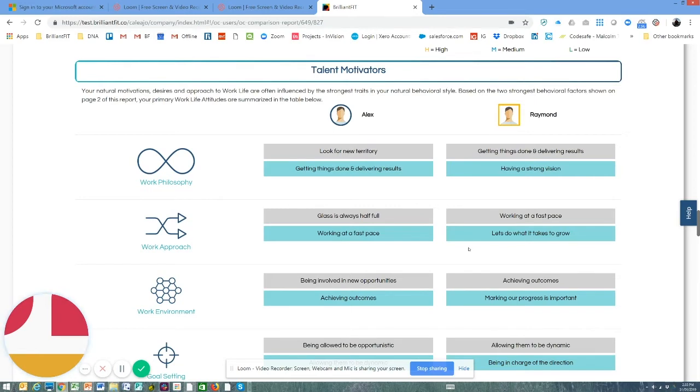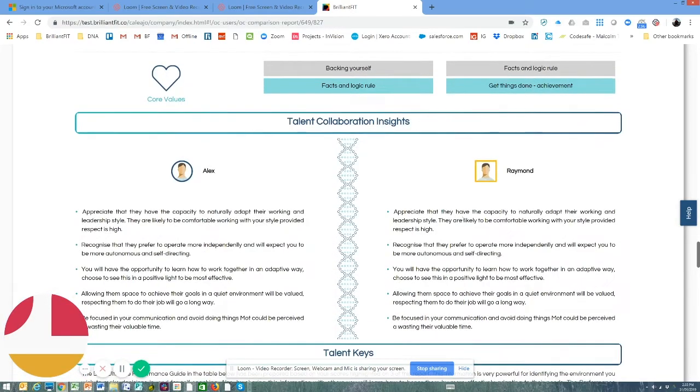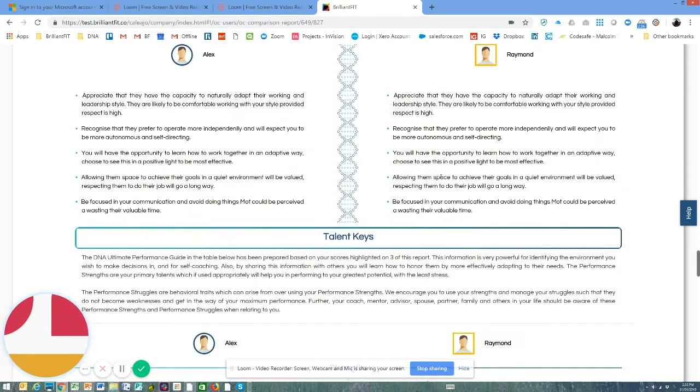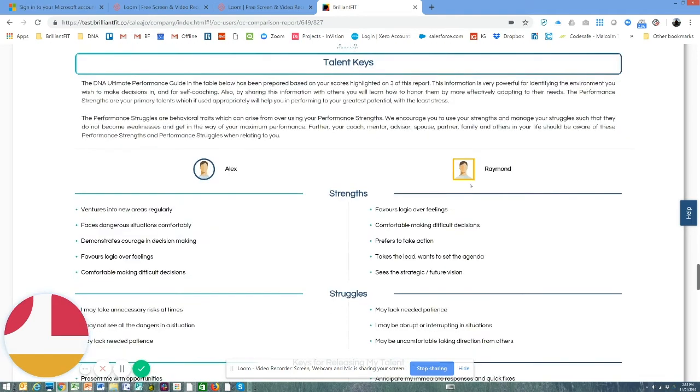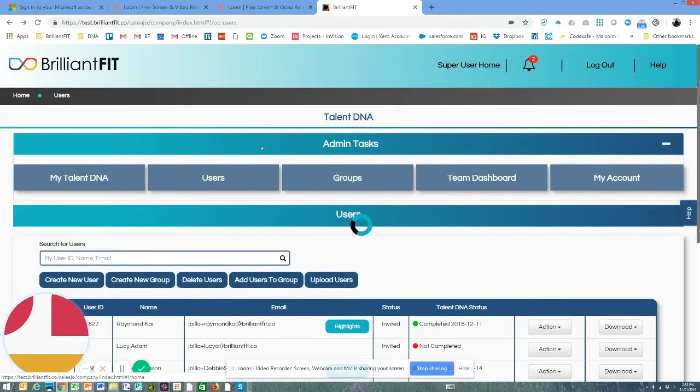And in this section here, clearly we've compared the talent motivators of each person. We've got some other insights around sharing what each of them needs to know about each other, and then we've incorporated the talent keys for each person as well. So that's a great report when you've got 2 people working together.